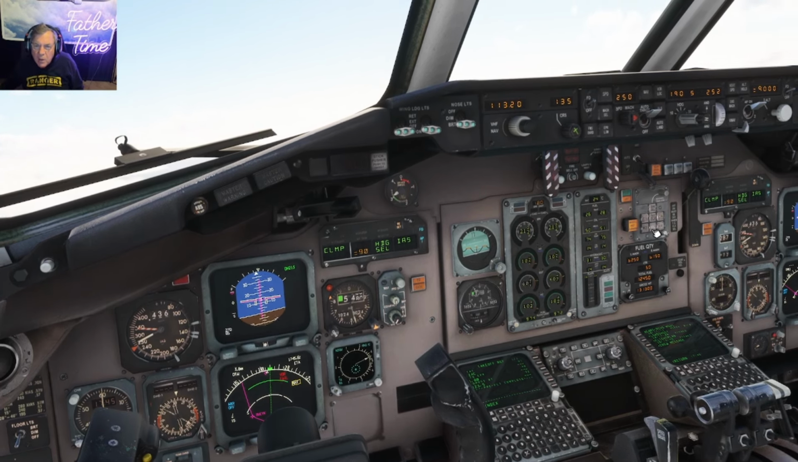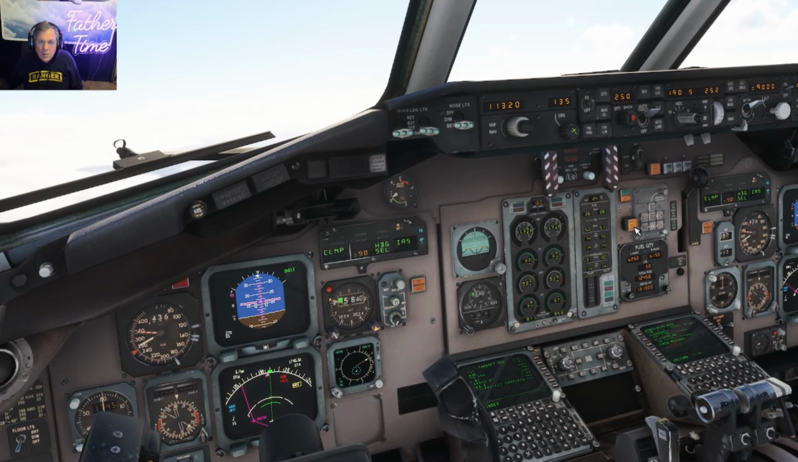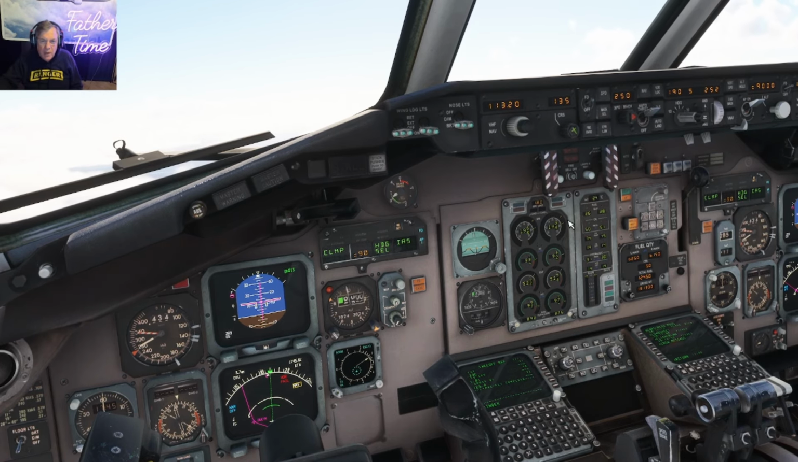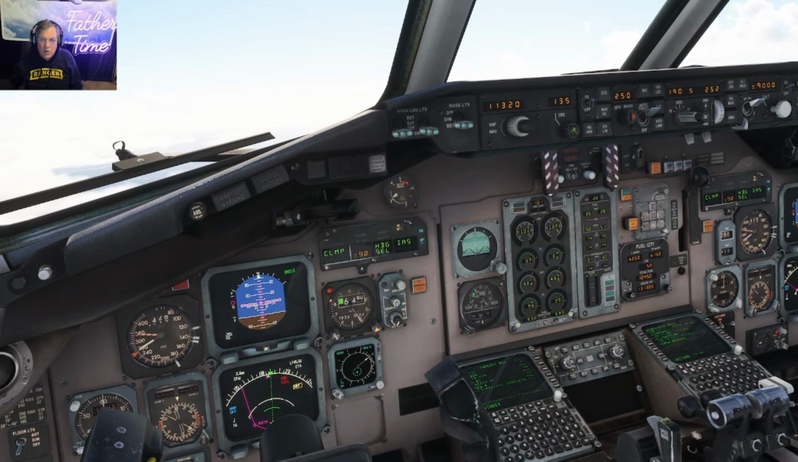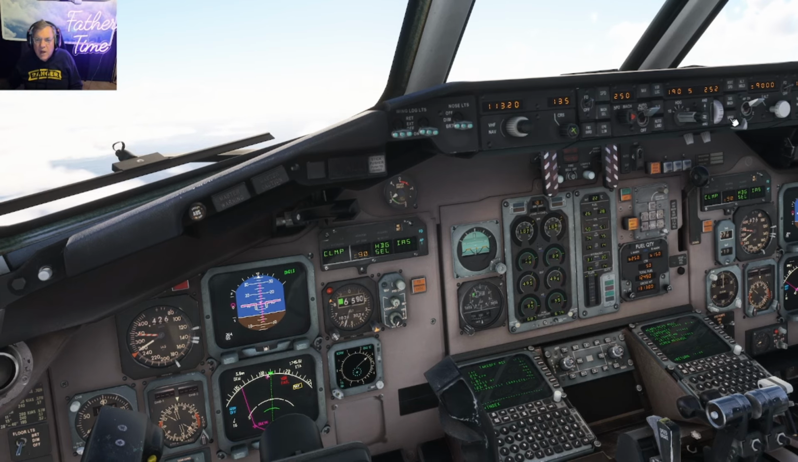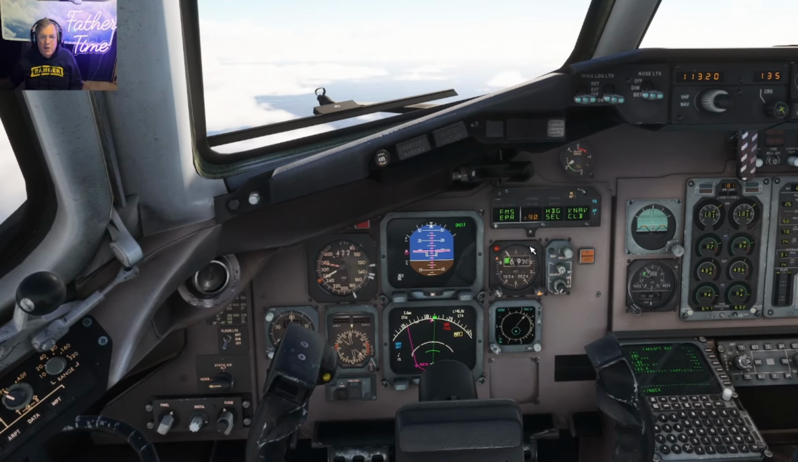Way too high in the power. Climb power, autothrottle switch off. Climb power is 1.8. I've got 1.9. Let's give the vertical speed another chance. So there's 1.8 set. VNAV, rather. VNAV set. And it's set 1.8. Yeah, that's funny. Didn't want to do it.